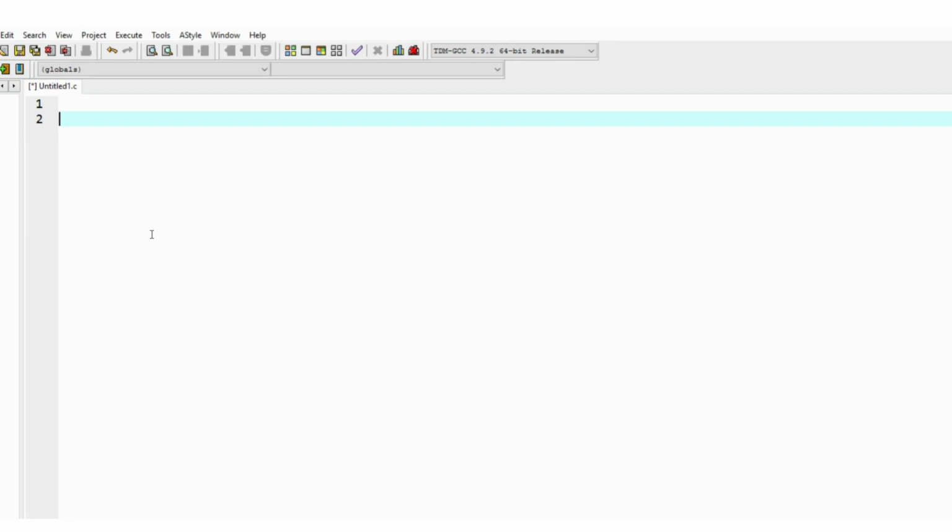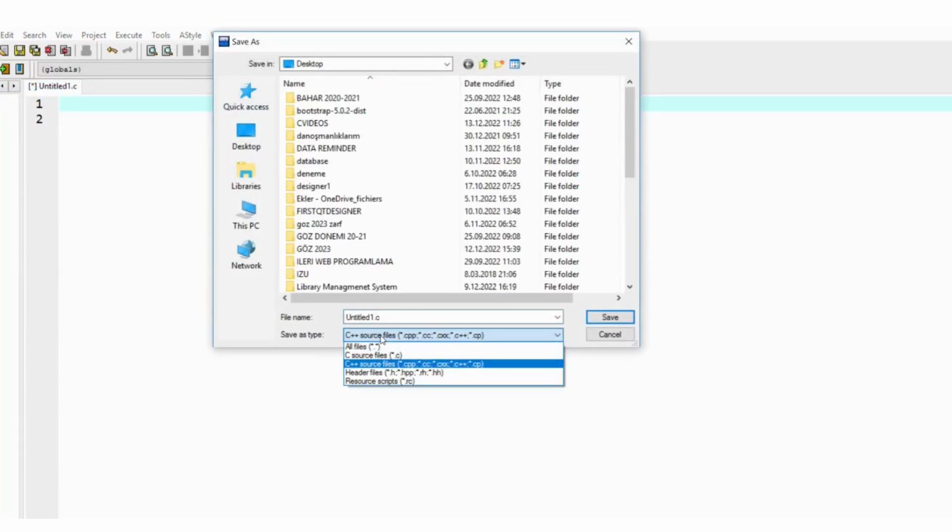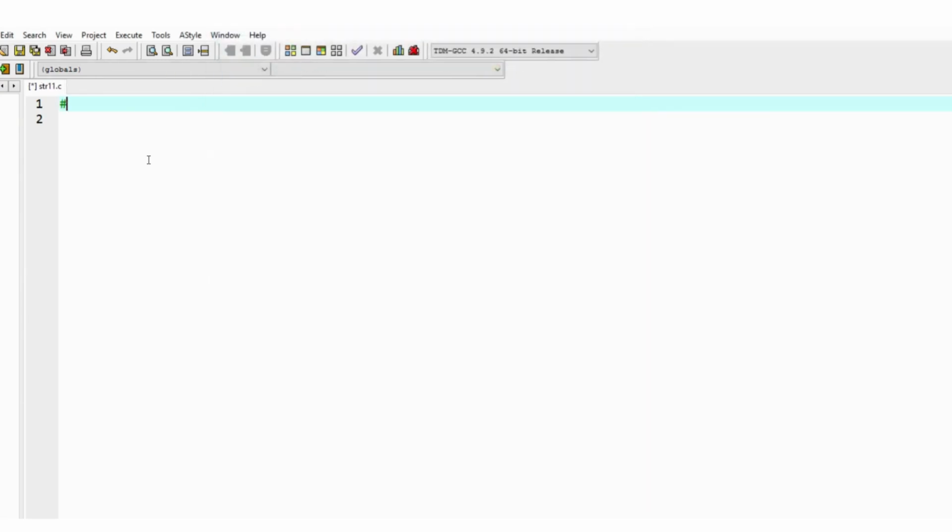Okay. So let's start the first example of structure. We create our file, list register. We have structure. And then, for example, let's write the basic structure of C, stdio.h.